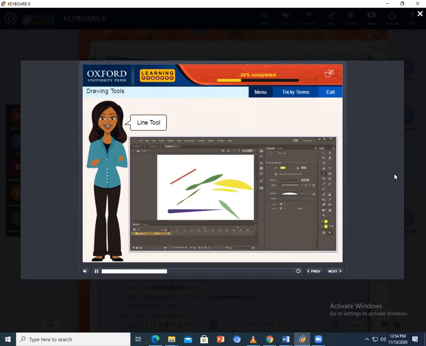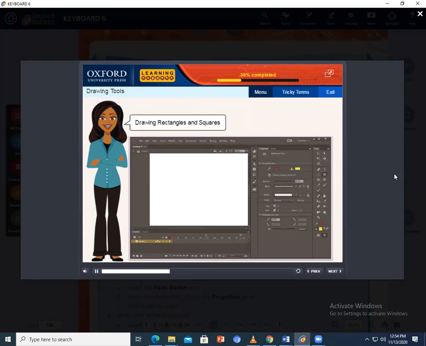Drawing rectangles and squares. The rectangle tool can be used to draw simple rectangles and squares. Click the arrow located at the lower right side of the tool to reveal the various options. Rectangle tool draws a simple rectangle in which you specify stroke and fill properties. The steps are as follows. Select the rectangle tool. In the Properties panel, select the stroke color and the fill color. Also select a width for the line and a line style. Click on the stage and drag to draw a rectangle.